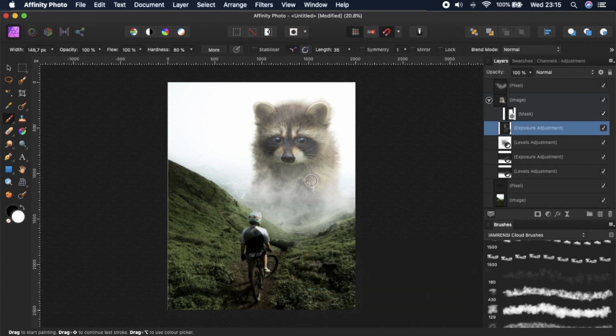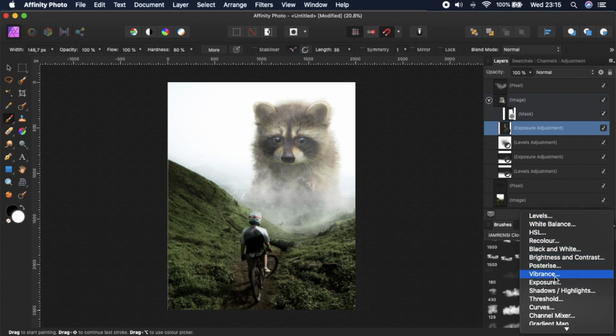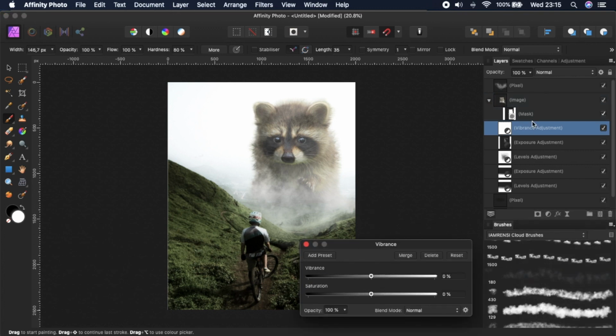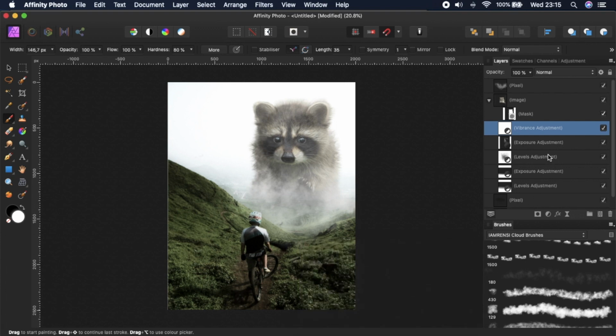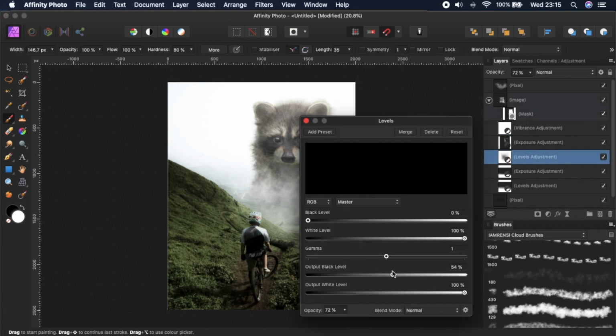And I think our raccoon has too much saturation as well, so let's decrease the saturation by creating a vibrance adjustment layer and just decrease the saturation and the vibrance. And I think it's still too visible, our raccoon, so I want to make these even brighter.